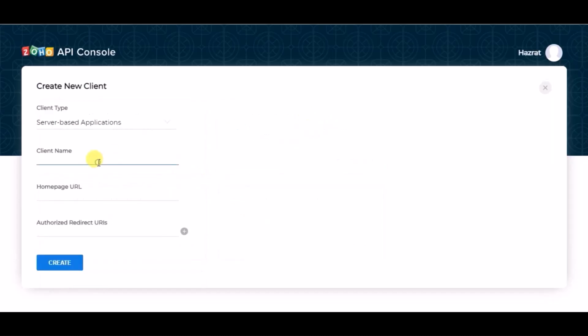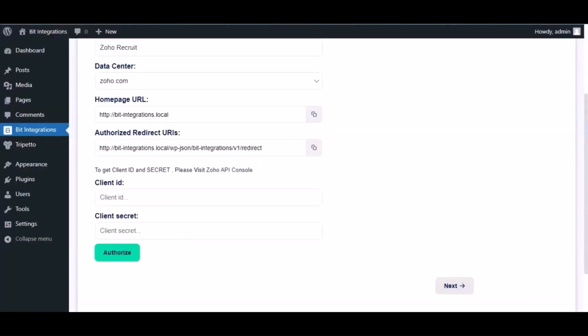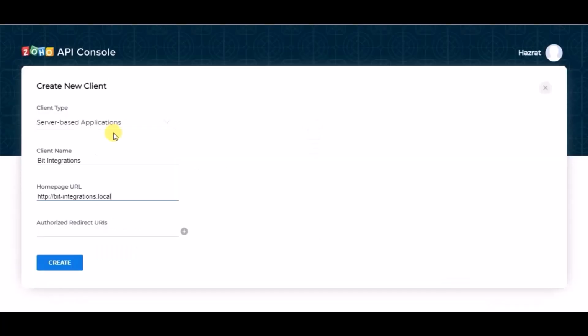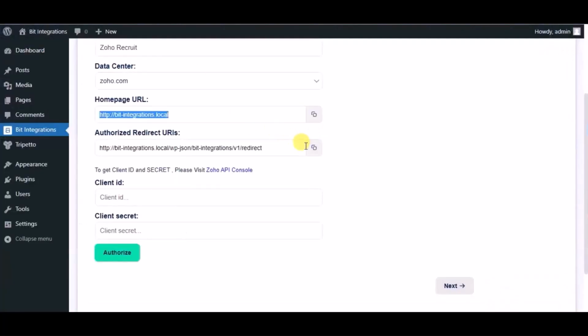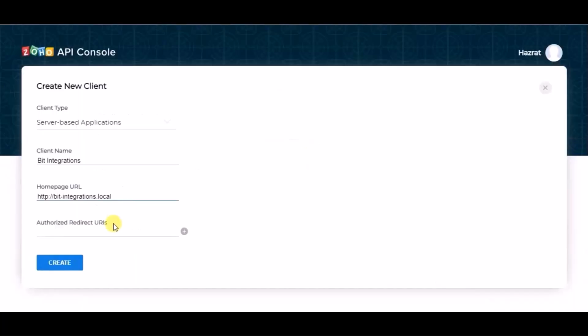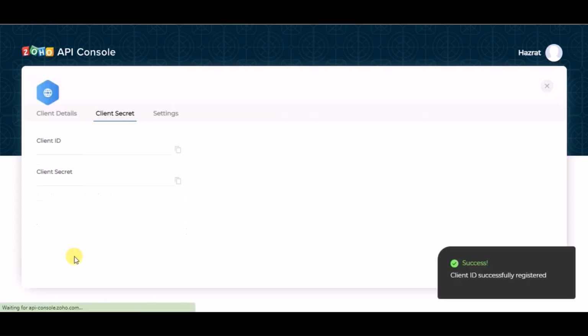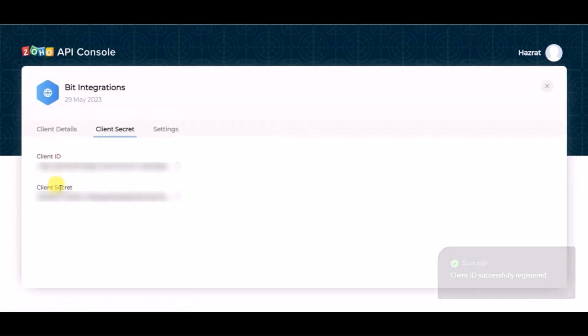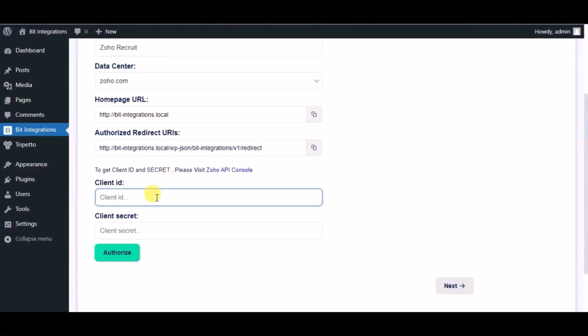Give a name. Copy homepage URL and redirect URL from authorization page. And paste it here. Now click on Create. You can see Client ID and Client Secret. Copy this. And paste it in authorization page.